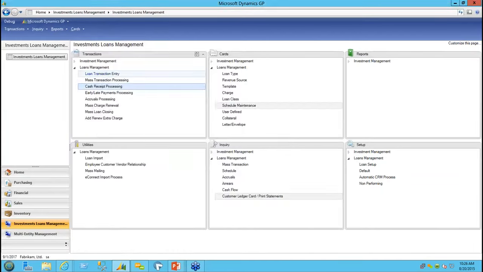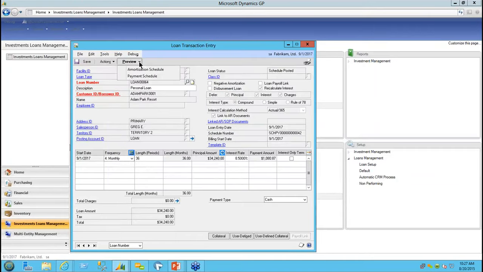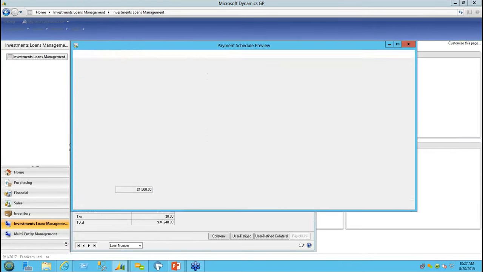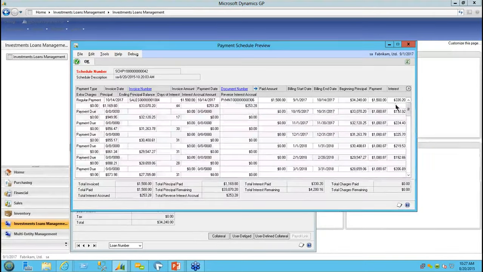So we close this. Let's go back into those loans and see exactly what's happened. Come back into loan 64, and again, if we go to the payment schedule, we notice now it says he did make a payment on October the 14th of $1,500. And if we expand this line, we can give a little more detail. $330.20 of that went to interest. The $1,169.80 went to principal.